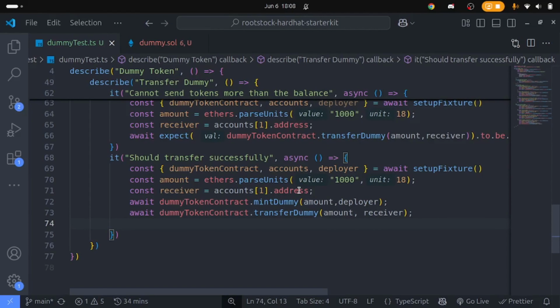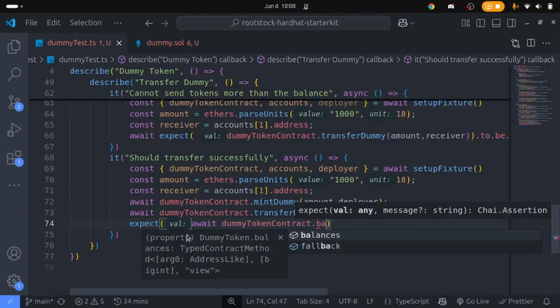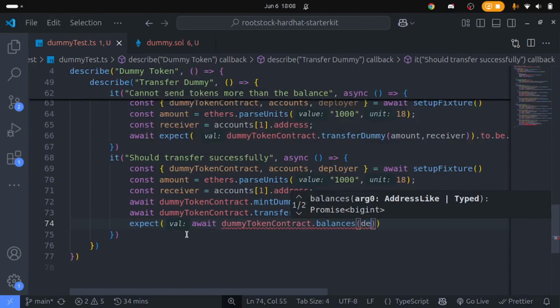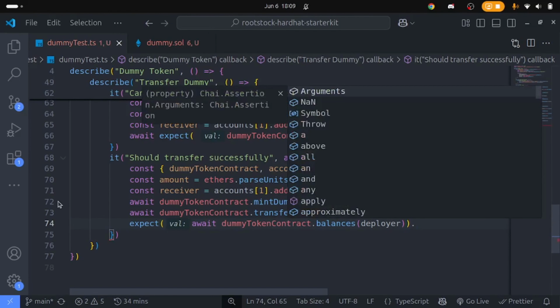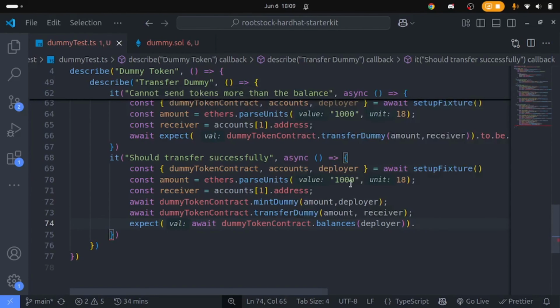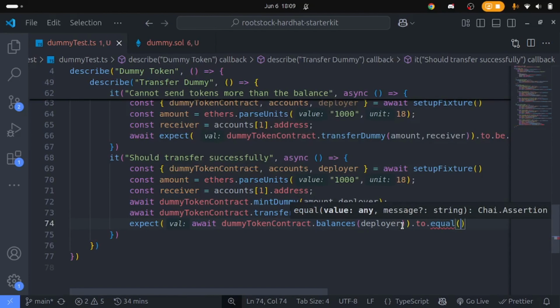All right. So what are we expecting? Now we're expecting 2 things. We're expecting the balances. So await dummy contract balances, the balance of the deployer. We're expecting the balance to be 0, because the amount the deployer minted was 1,000, and then he transferred all that token to the receiver. So we're expecting dot to dot equal, and it should be 0.